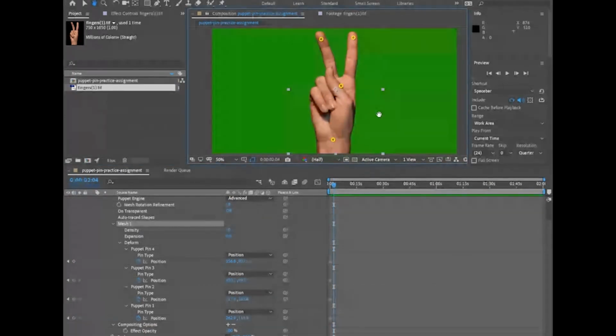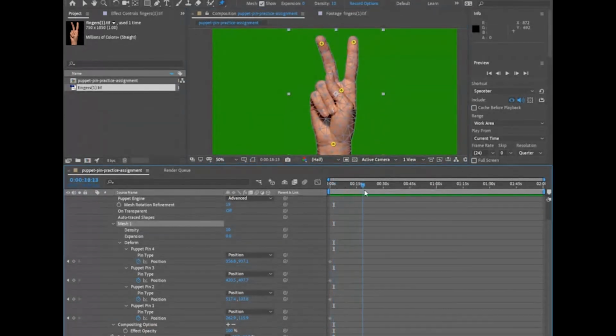Then what I'm going to do is show you what's going on. So those initial pins that I put down, and it matters because it's going to put those initial pins, keyframes, wherever your play marker is, or your time marker, time indicator. So it was in the beginning of my timeline, that's why I put it here.